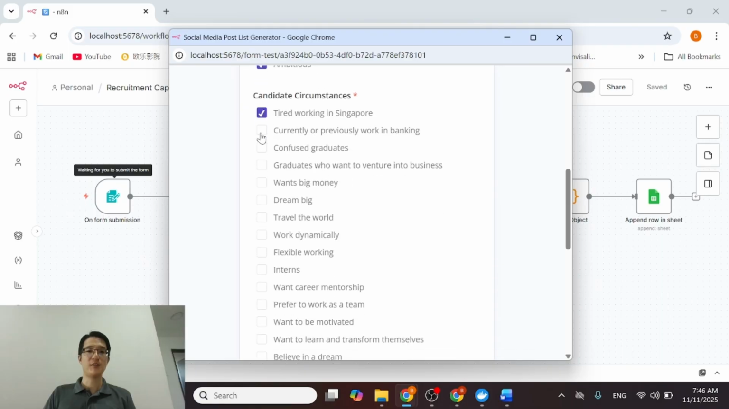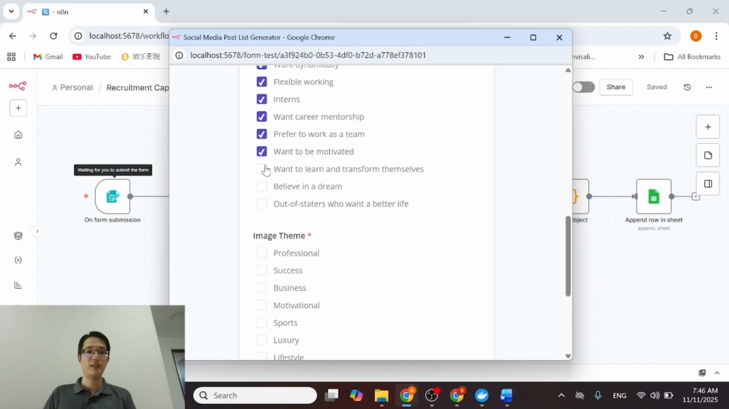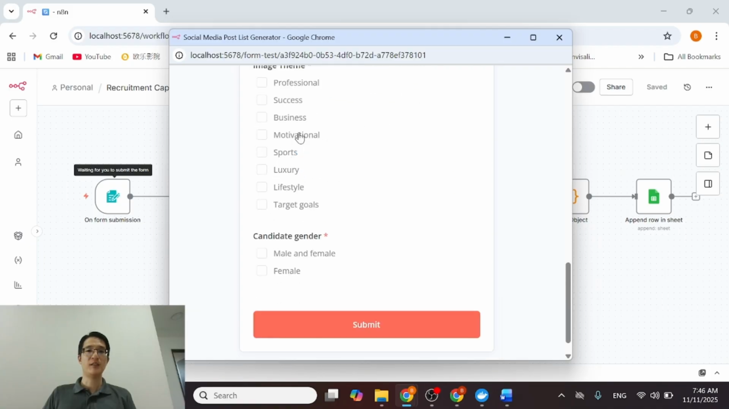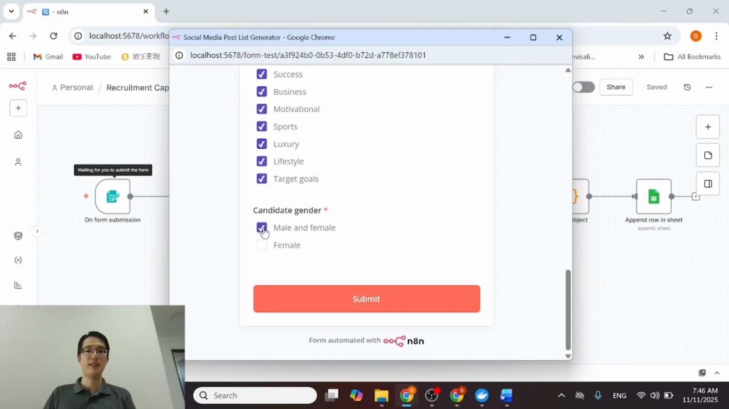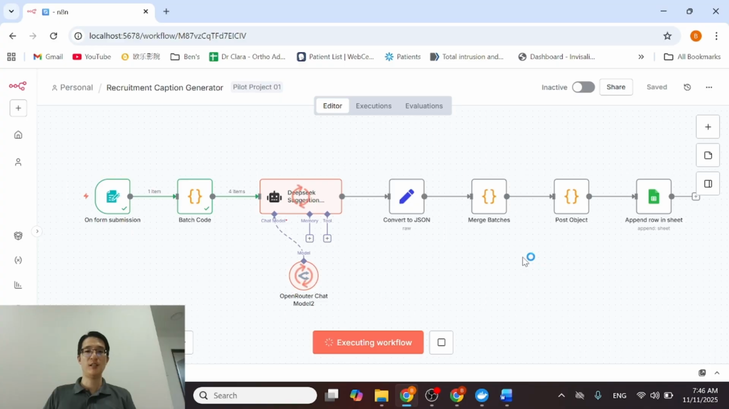Next, the circumstances. All right, we'll just check them all. Next, the image themes. And finally, the candidate gender. We press submit. There we go. Close the form, and now you can see the workflow processing. Let's just wait for the output to be generated.